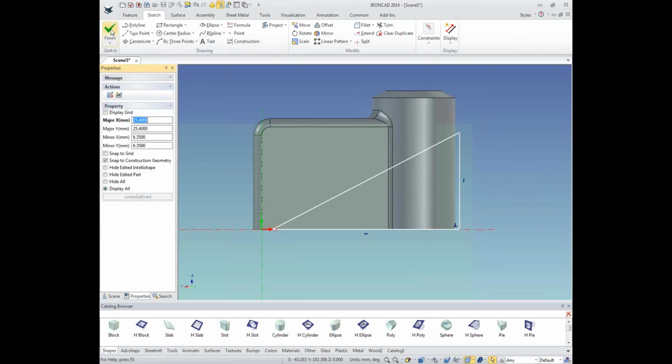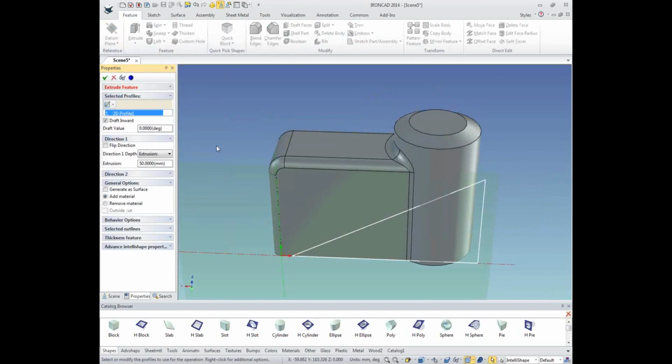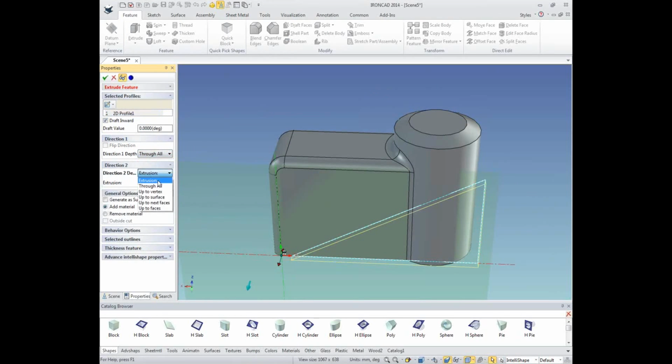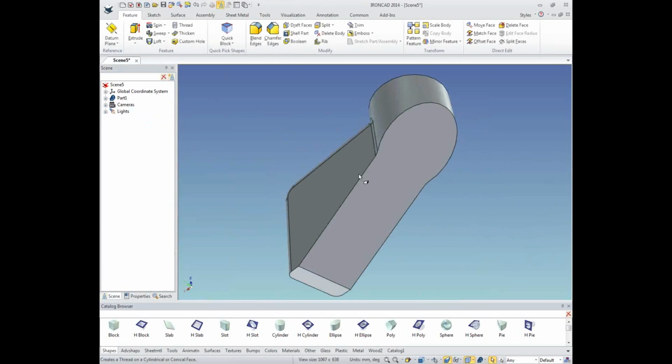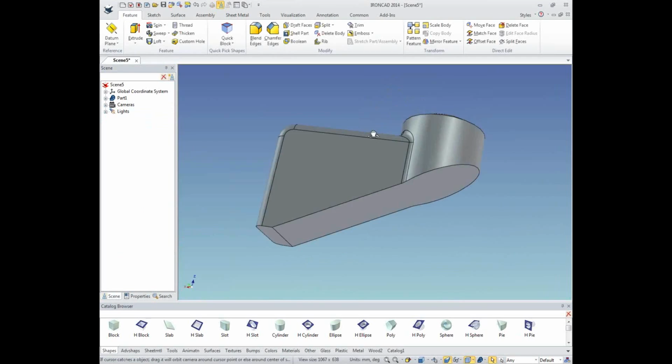All right, we got our sketch laid out there. We can finish that shape, and it'll pop us back into the interface of the extrude command. And we'll just go through all in both directions, and we want to remove material. You can hit OK there, and it makes the cut on the part.